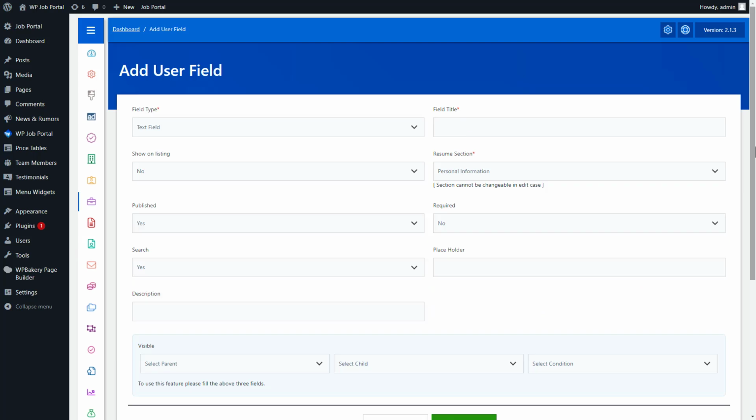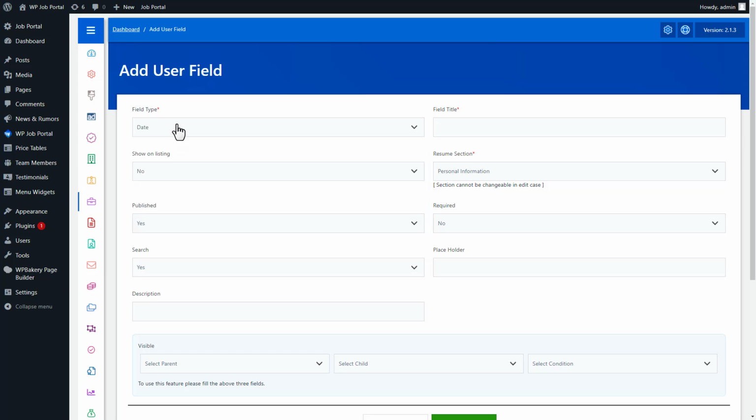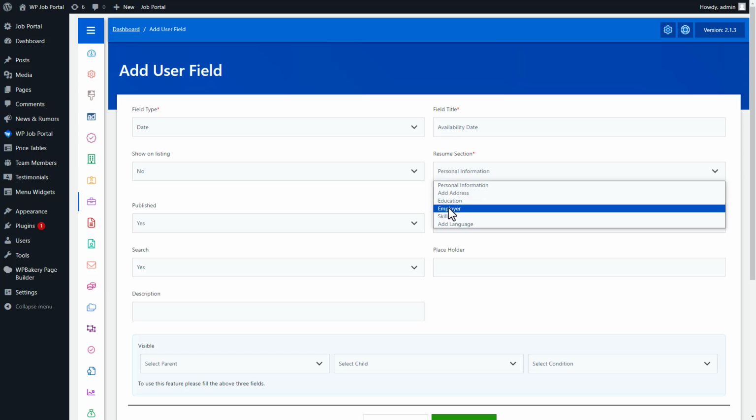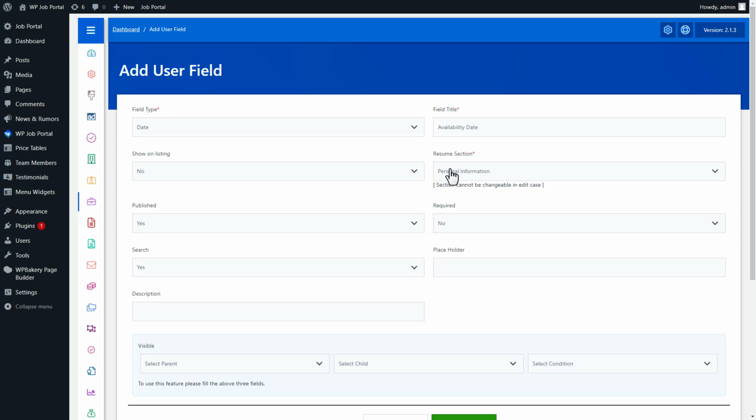First, we will select the field type from the available list of fields. Let's choose Date as the field type. Next, provide a relevant name for the field, such as Availability Date. For resumes, there's an additional setting called Resume Section Selection. This setting enables you to choose the appropriate section where this field should appear on the resume form.